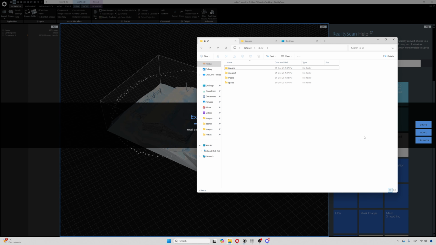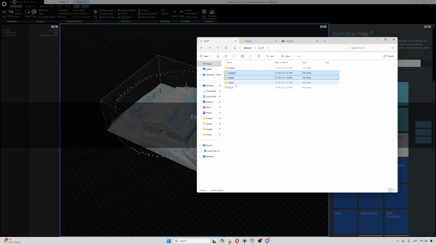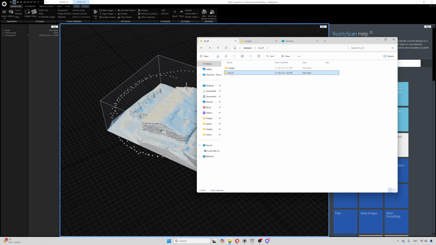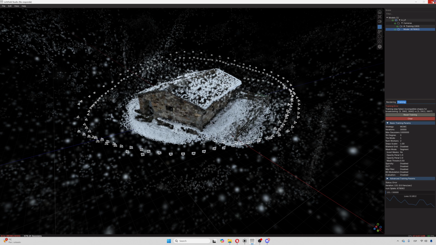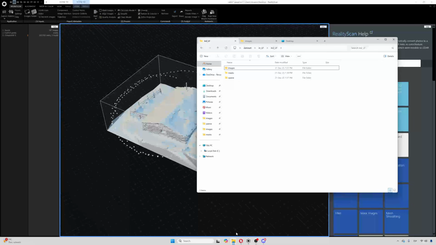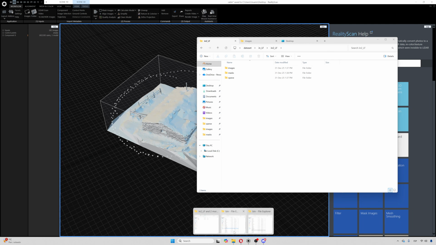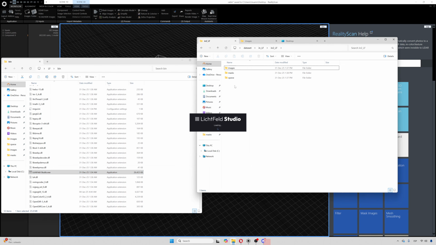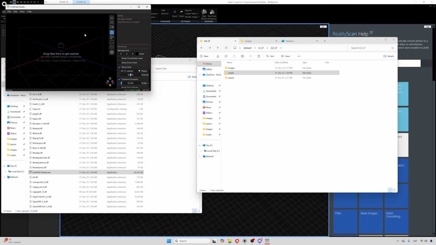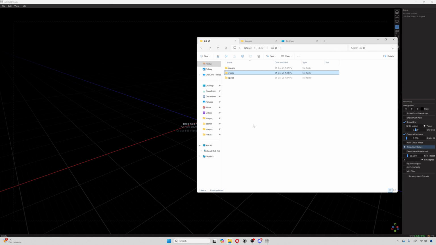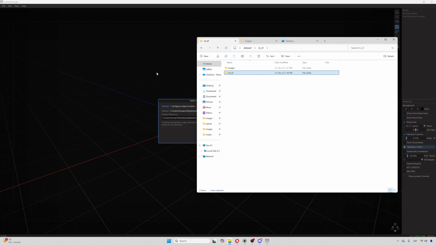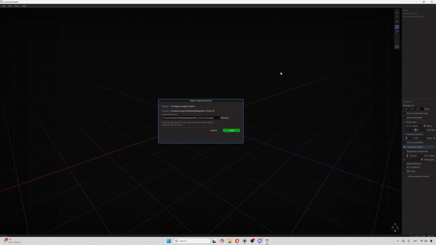Okay, let me create another folder here, and we're going to take images 2, masks and sparse. And we need to rename this one to images. Is this going to work? First of all, let me kill Lichtfeld Studio, which was completely frozen. Open it again. Masks are exported. Okay, let's hope for the best. Let's take this folder over here. Okay, load.